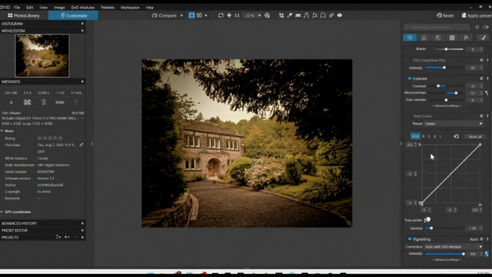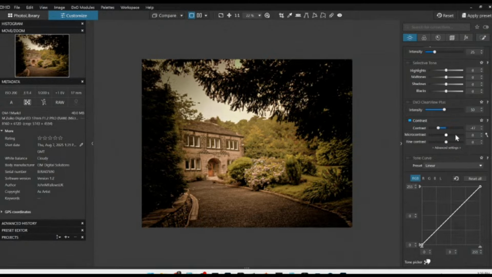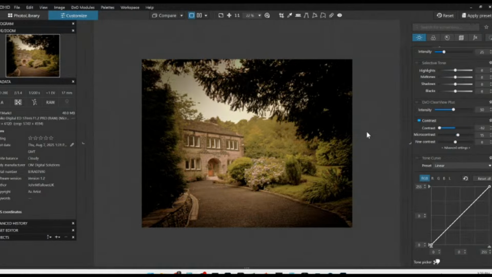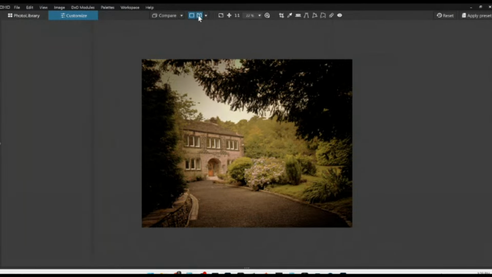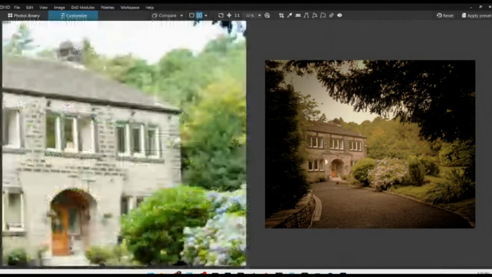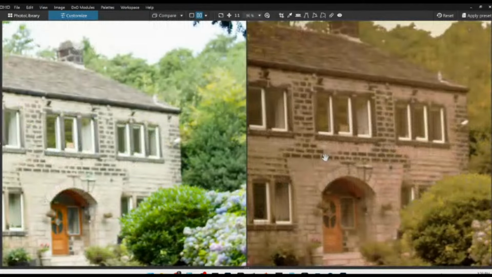Okay, and then globally, maybe this contrast a little bit less there. Okay. I don't really need to export this one because we're not trying to get fine details and stuff. So we'll just do a comparison to the original this way. So the challenge here was that normally you have the building in focus, but this house is out of focus, as you can see.